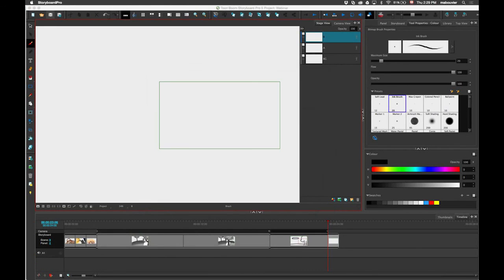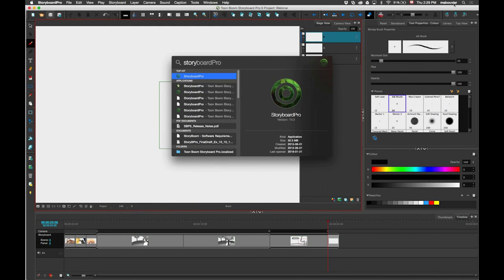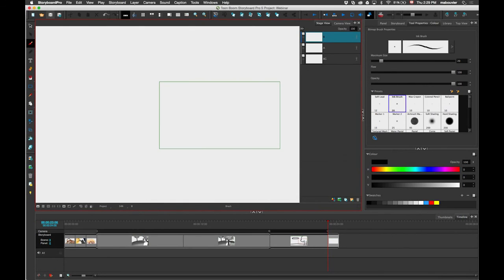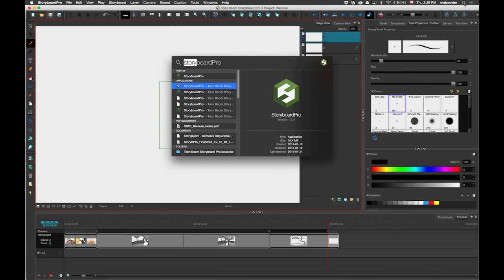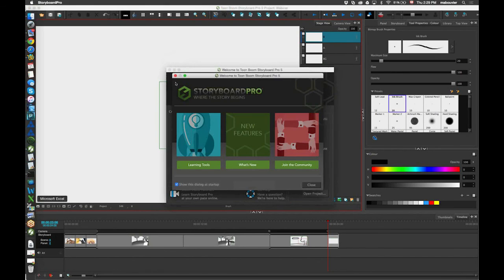The other way, I never used that way, but I guess you could just type Storyboard Pro here. Just make sure you pick the right one, I have many versions of Storyboard Pro. So if you have the, how is this called? The quick launch button, you can just type the application name, it will bring it up, and you can click on it and it will launch a second instance.